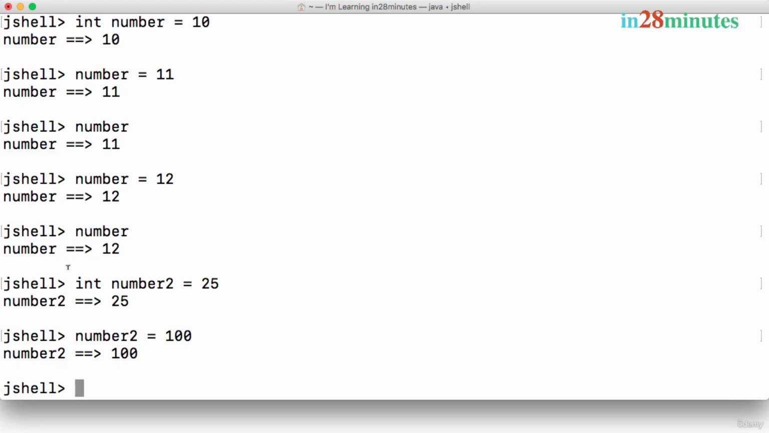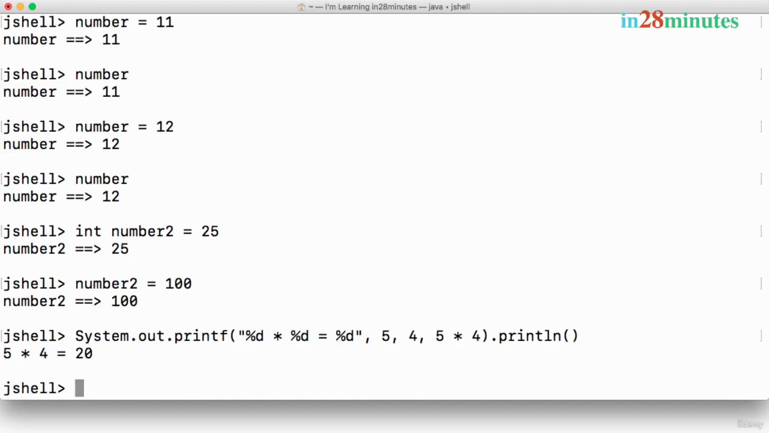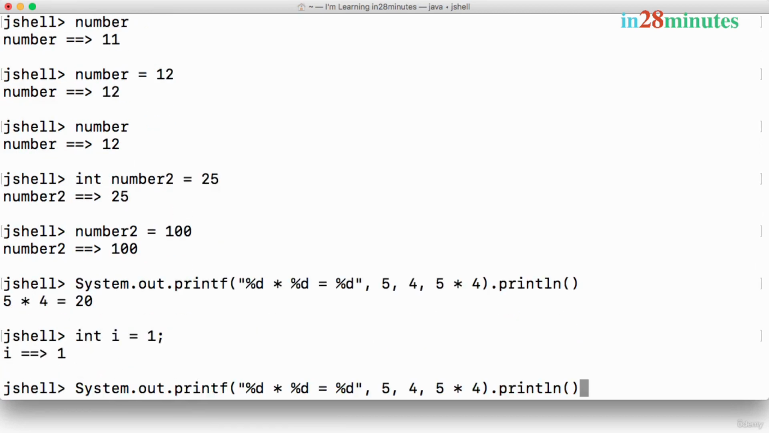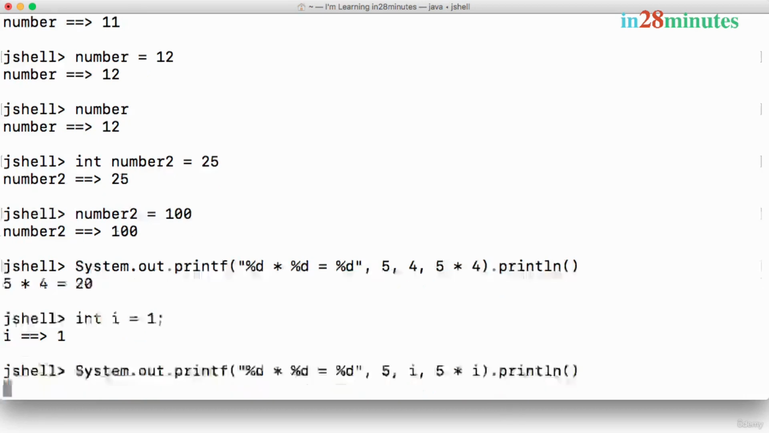Now we have a variable. How does it help with our problem? Earlier we were using this to print our multiplication table. Now what I would do is I would create a variable called int i is equal to 1. What I would now need to do is to change this statement to use i instead of 4. So over here wherever there is 4 I'll replace it with i. So instead of 4 I'm using i. You can see what would happen now.